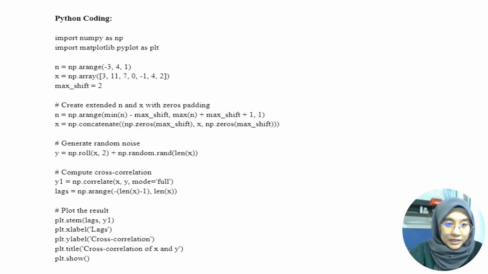Now for the Python coding, this is the Python code for question 5, where these two imports are just aliases for the NumPy and Matplotlib libraries. n = np.arange, these are the values from -3 to 3 with a step size of 1. And the second one is a NumPy array x with these specified values, and the variable max shift equals 2, which is the same as just now.